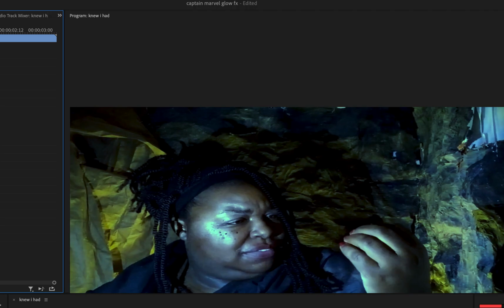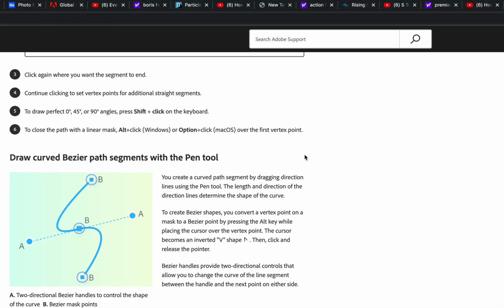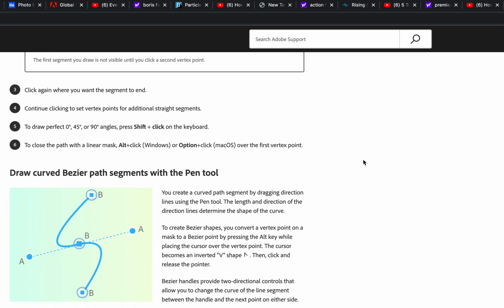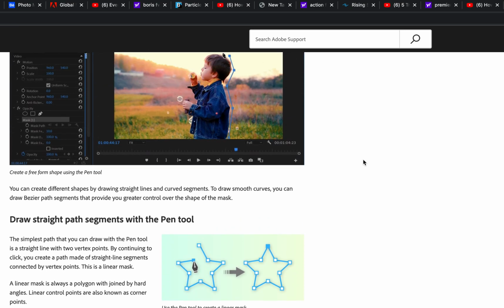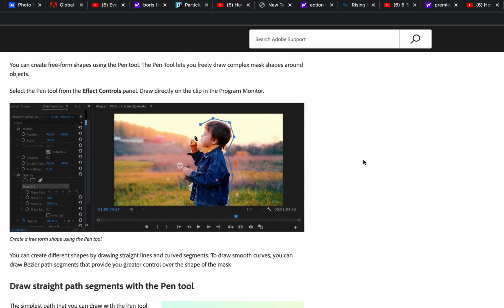I was on, let's see if it takes me there. I was here on this page. I don't want to do this part where you draw curved Bezier path segments. I want to do what I usually do. Draw a freeform like this.